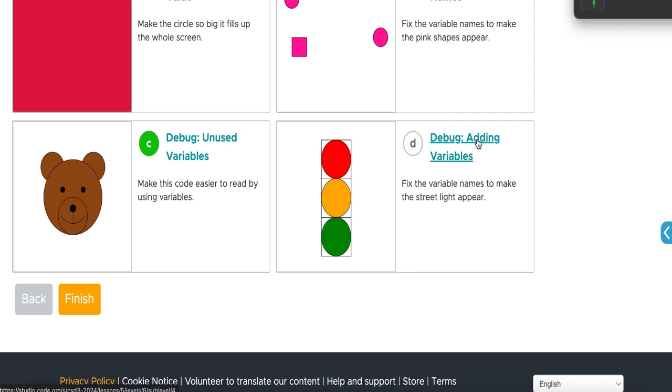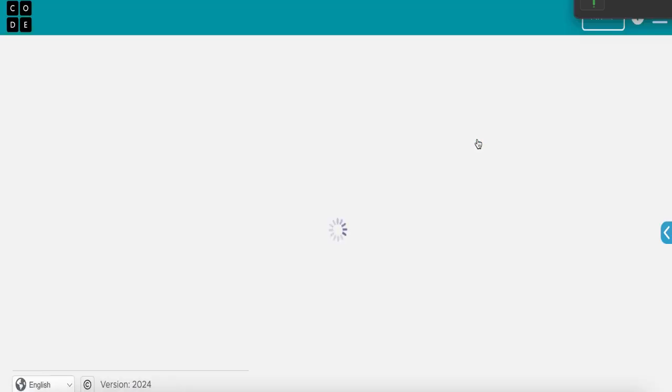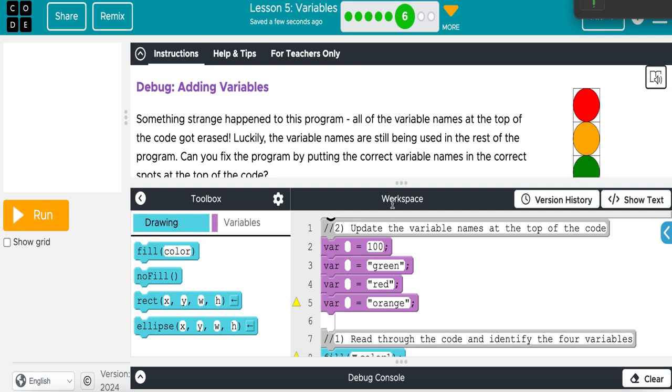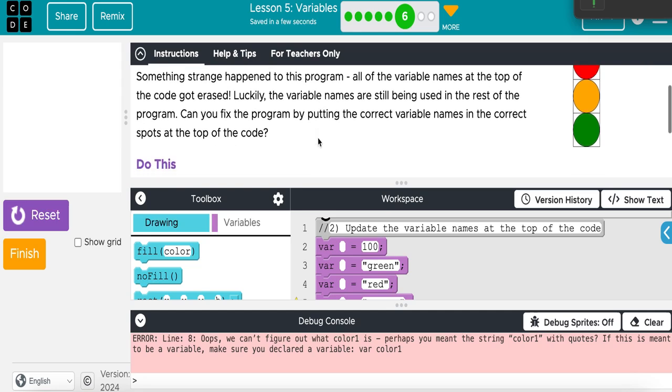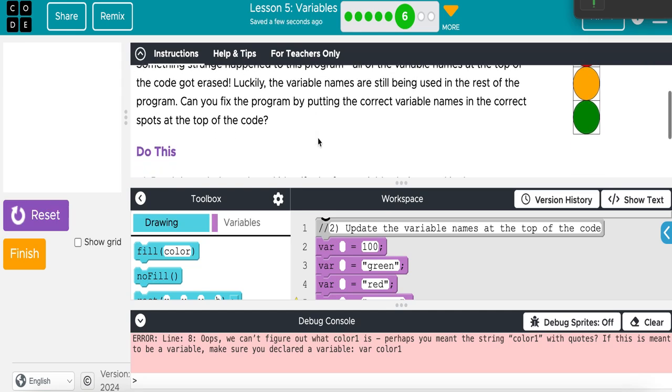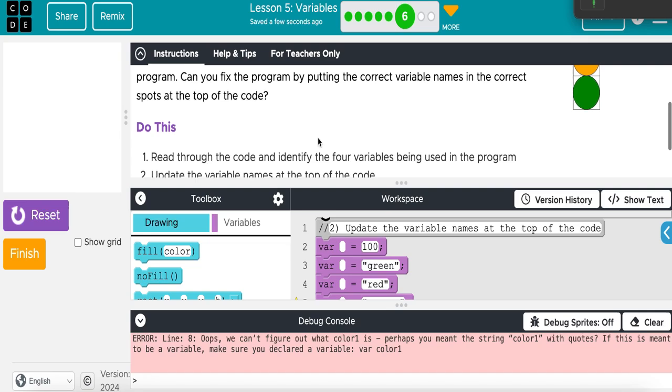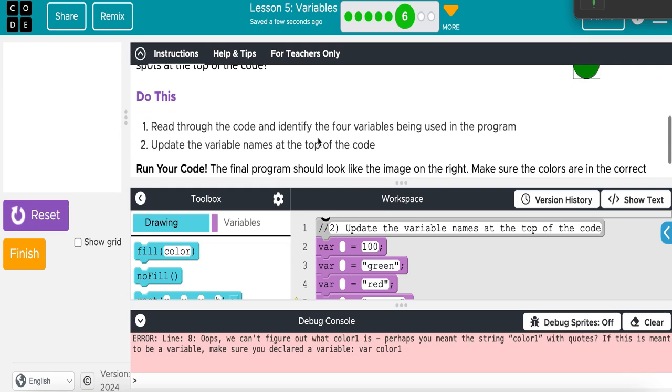Next is adding variables. Fix the variable names to make the street light appear. Wasn't there a street light on one of these other ones? I don't know. Can't figure out what color one is. Something strange happened to this program. All the variable names at the top got erased. Luckily, the variable names are still being used in the rest of the program. Can you fix the program by putting the correct variable names in the correct spots at the top?